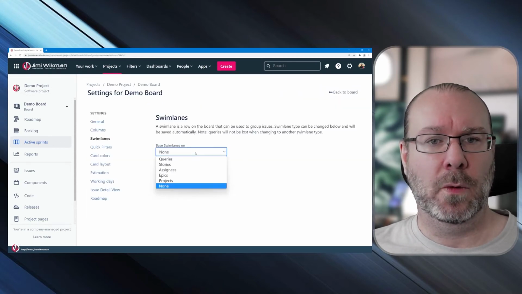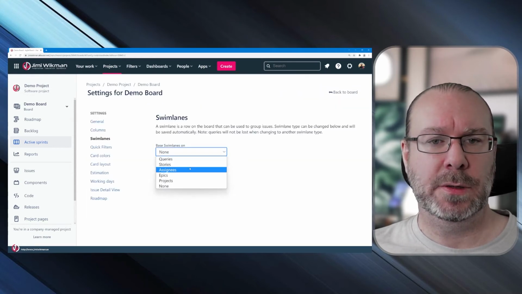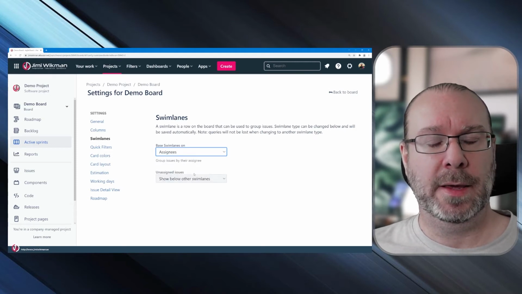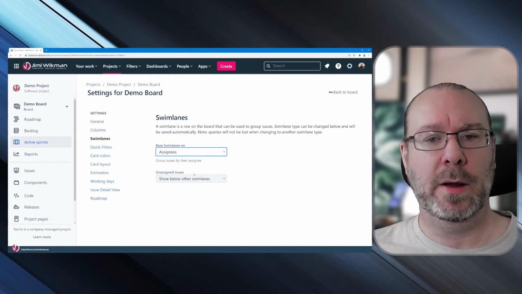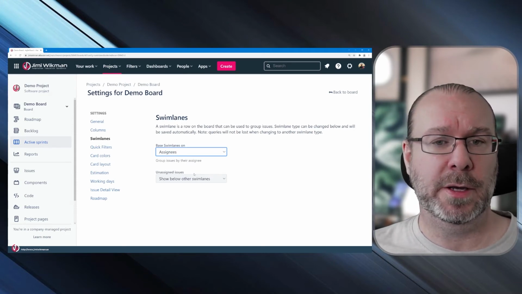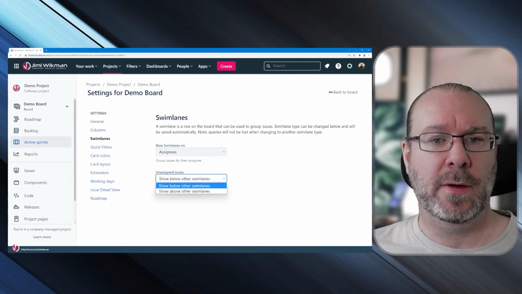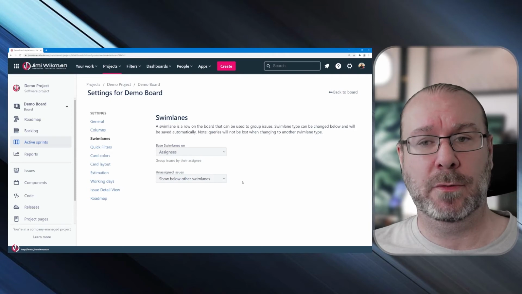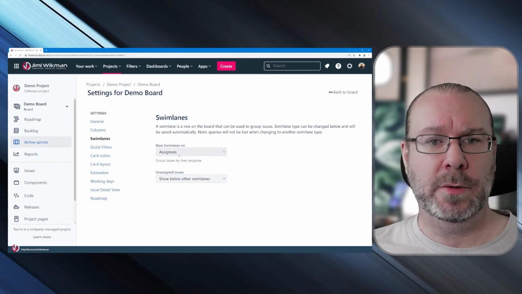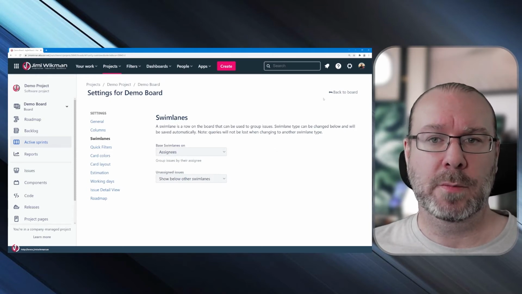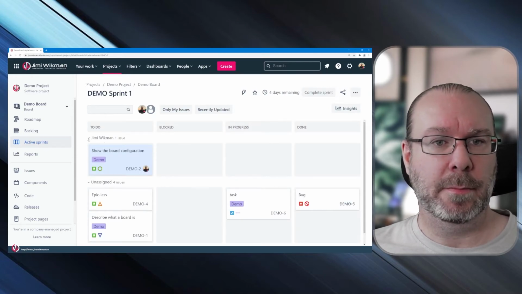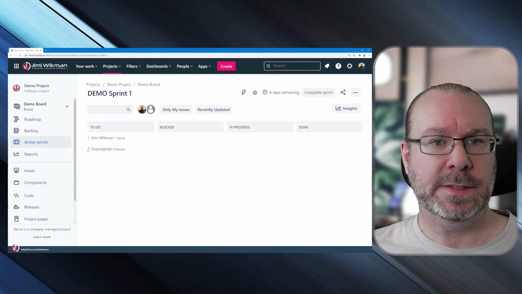Now if I want, I can set this one to, for example, assignees. Then I get a row for every assignee, and it will ask where you want to place the unassigned issues. We can select to have them below or above. It depends on what is most useful for you. For now we'll set it below. If I go back to my board, you will see that my name pops up here and you'll have unassigned below.